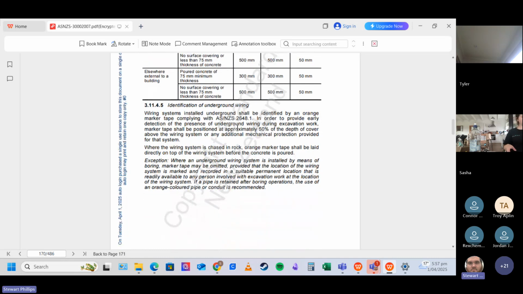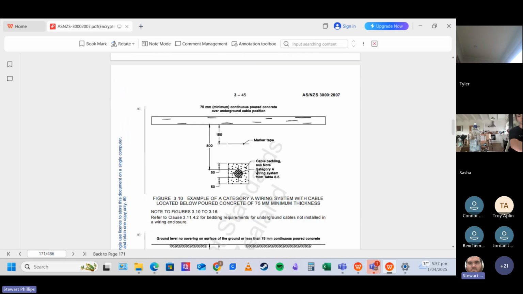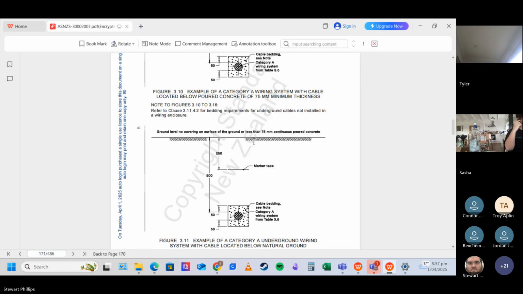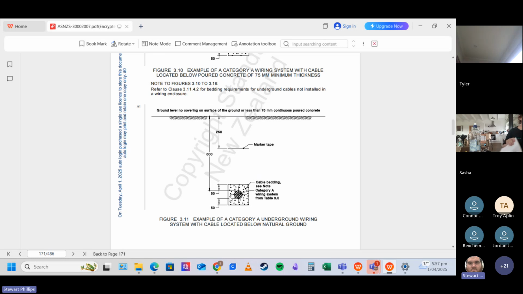And then you need marker tape at 50% of the depth of cover. So if we go down here, if it's 300 to the top because we've got concrete, that means at 150 depth, we need to have marker tape. If you see down here, you've got 500 mil to the top, 50 mil of sand, 50 mil of sand, and at 250, you've got marker tape.